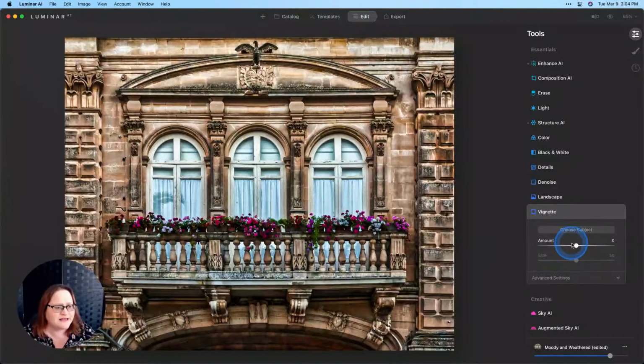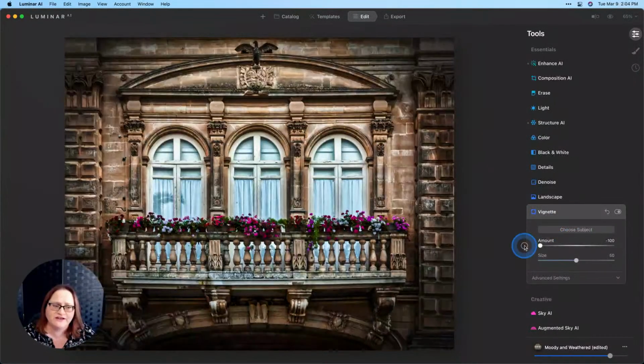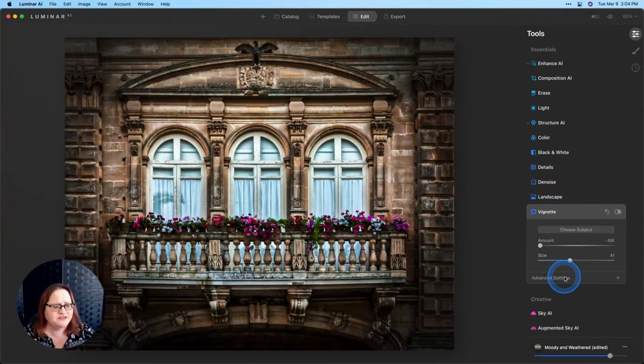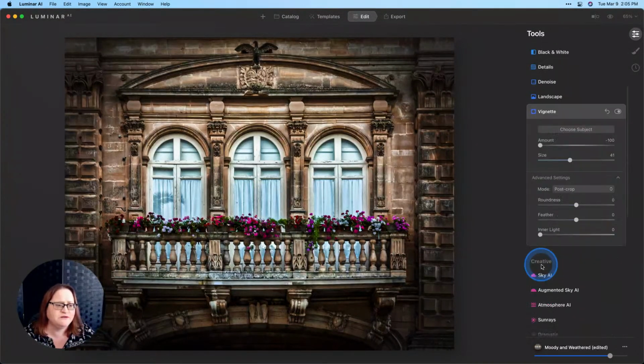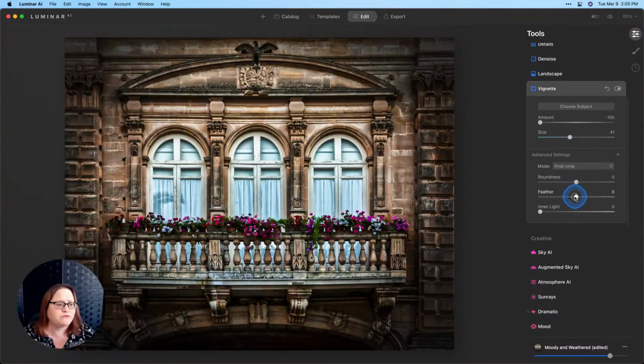So take the amount slider, drag that all the way down to -100. I'm going to make that size a little bit smaller, drag that a little bit to the left. Definitely go into your advanced settings here and bring that feather up really high. And what this does is create a really smooth transition from the dark areas to the light areas. And I might also add a little bit of inner light just for good measure.